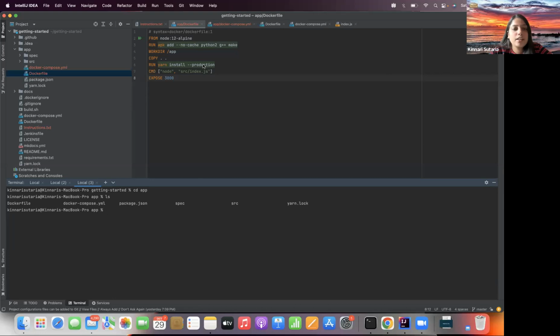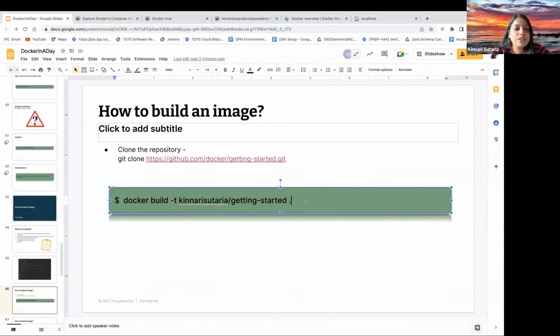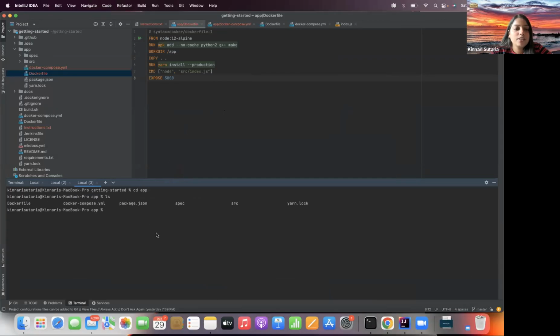Can you share the build command? Yes, I can share the build command, but before that, you'll have to add the Dockerfile as well. I haven't added the Dockerfile in the repository. I'll paste the command over here, but this will be your Hub account name, and whatever you want to name the app. docker build -t, your Hub account name, and getting-started, and a dot. Before that, you'll have to add the Dockerfile.